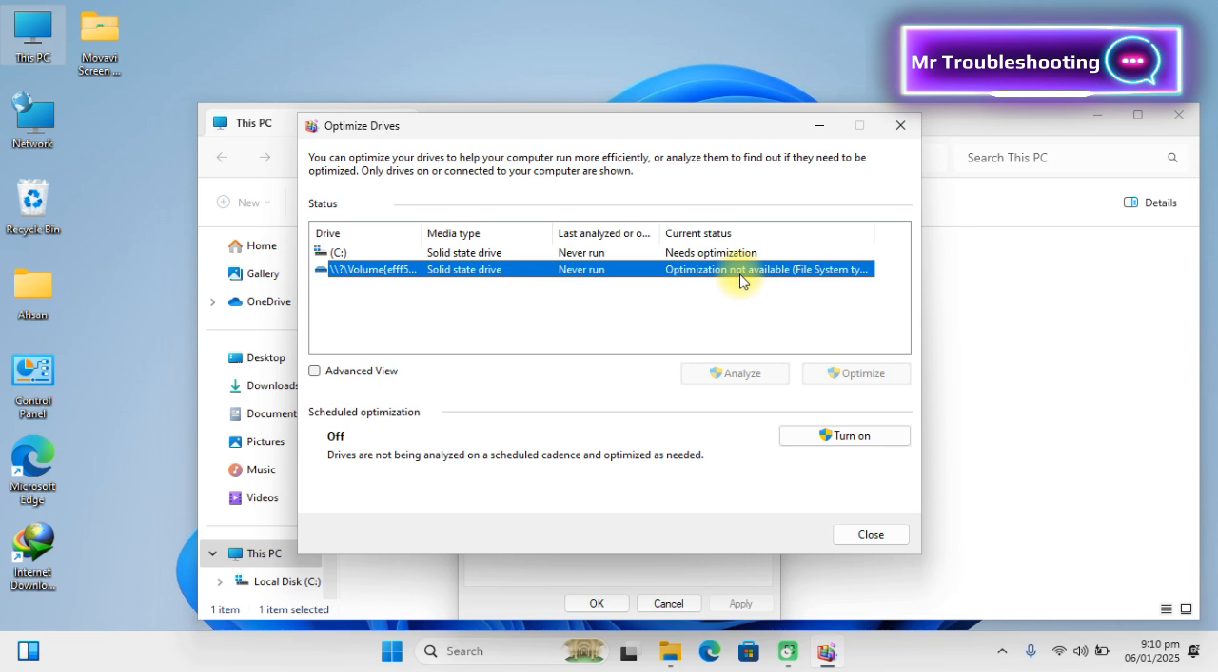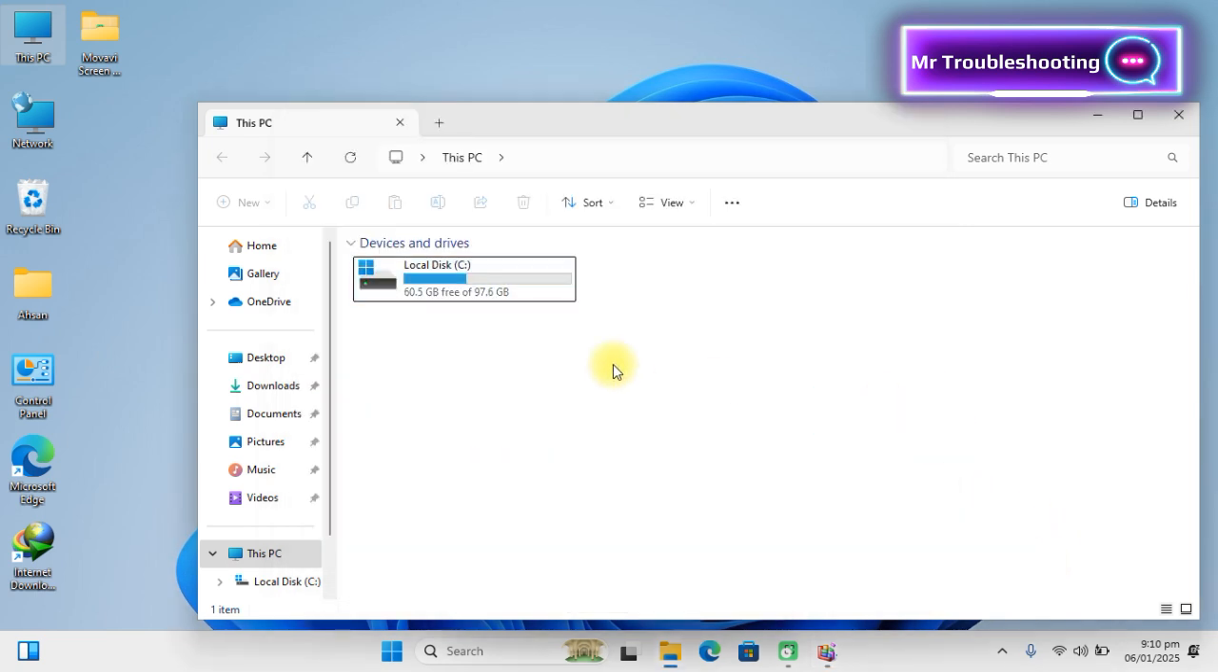So let's get started. Why did I just face this issue? Actually, I just installed fresh Windows, so I deleted all the partitions. After that, when I installed my Windows and opened my laptop's Windows, I checked in This PC, and there was just a C drive, not my other drive.